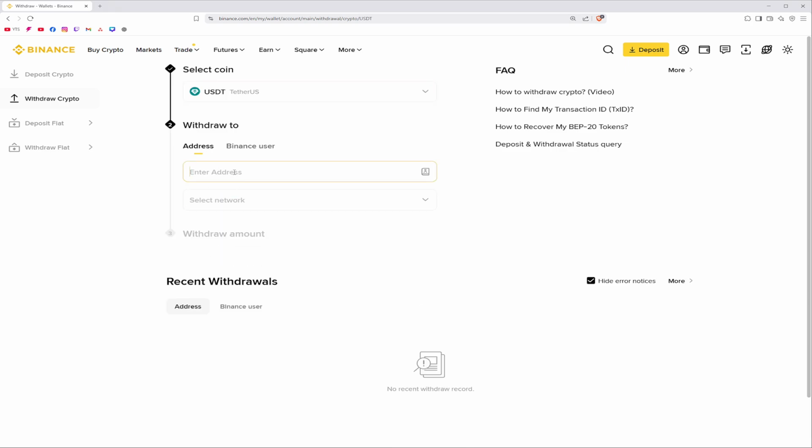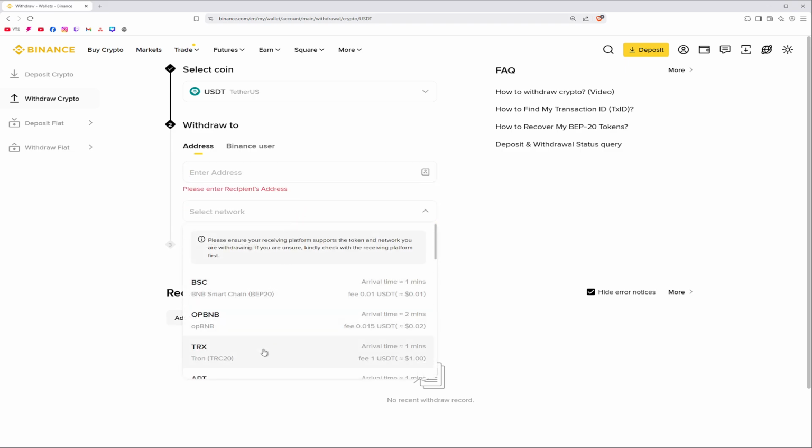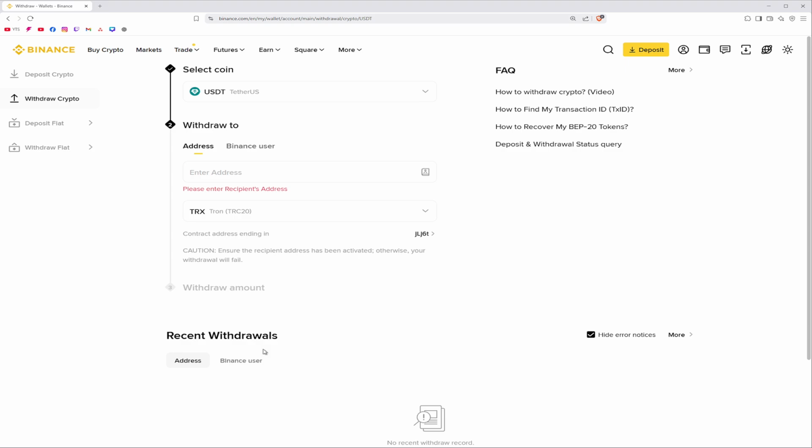Now just enter the address from your other wallet and also select the correct network. Okay, for example, Tron. Make sure that you select Tron from your other wallet as well and just withdraw the amount from here.